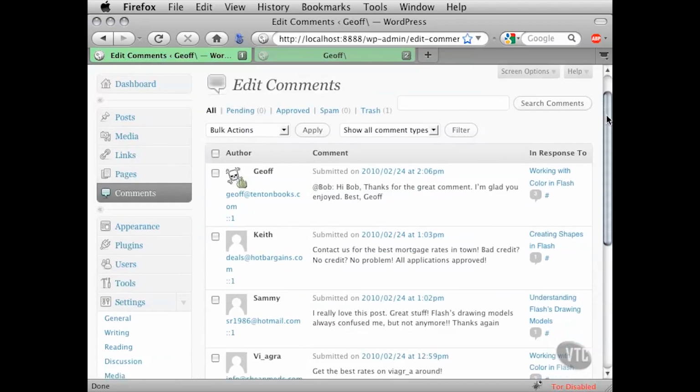Now, let me show you a couple of quick things here. First of all, I'll use the comment that I had created just a moment ago when I was replying to Bob. So there's the author's name there in the first column, followed by the gravatar or the avatar, and also the person's email address as well.